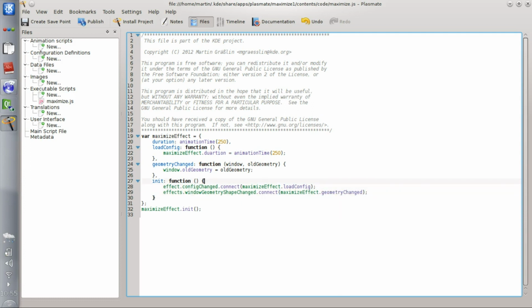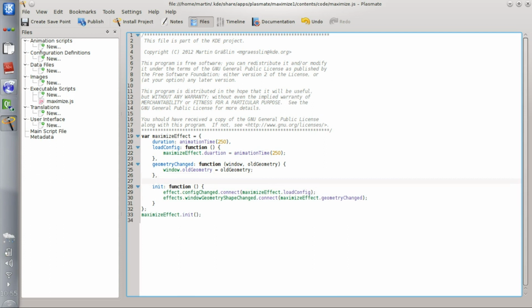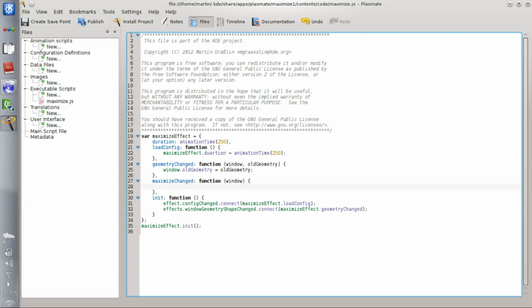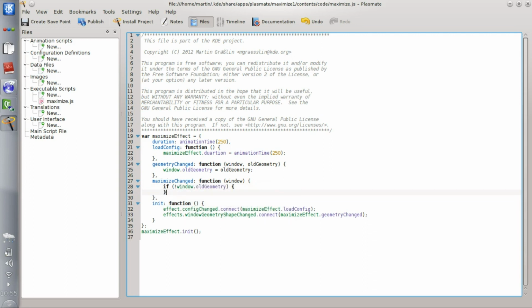Now what we also need is the function callback for the maximize state change. This one would actually also provide us the horizontal and vertical state, but we are not interested in it, so we can omit them. Now the first thing we do is to check that the old geometry is actually provided, and if not, we don't do anything because we cannot animate it.